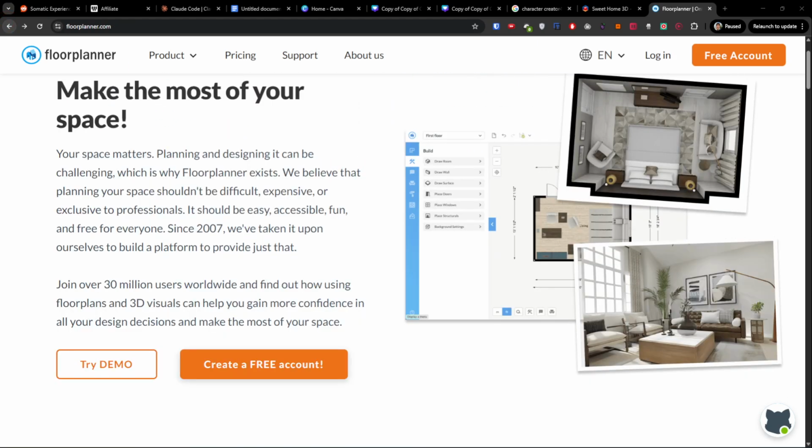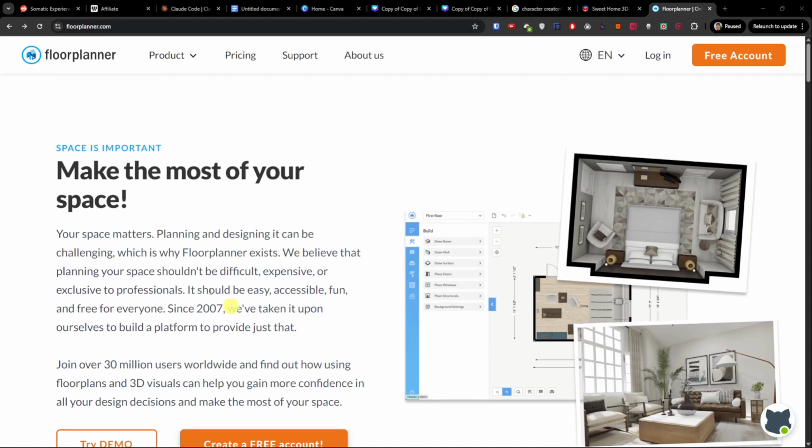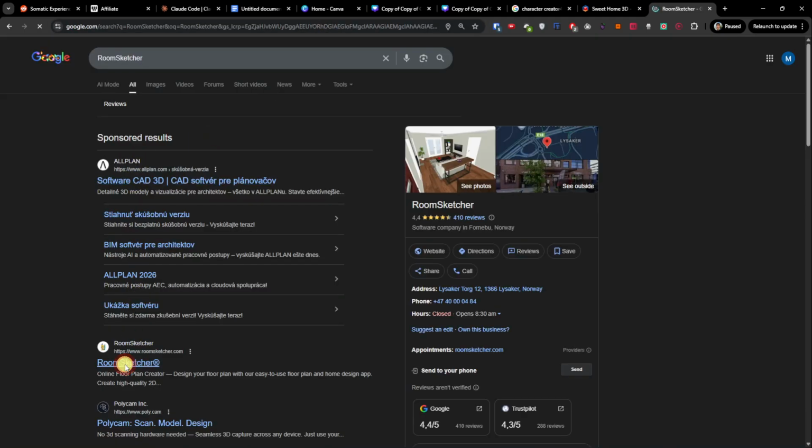That's the alternative that you can use. But of course, the free version has limitations. 3D is not as detailed as Planner 5D. And you can also check these ones out. And then also Room Sketcher. This is another one.